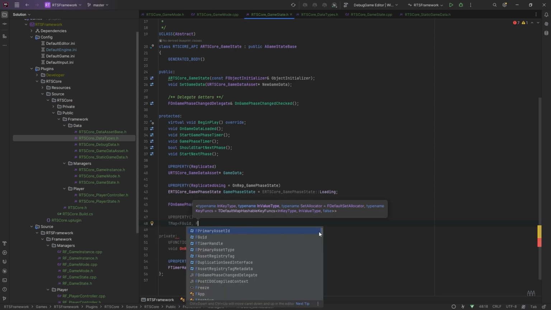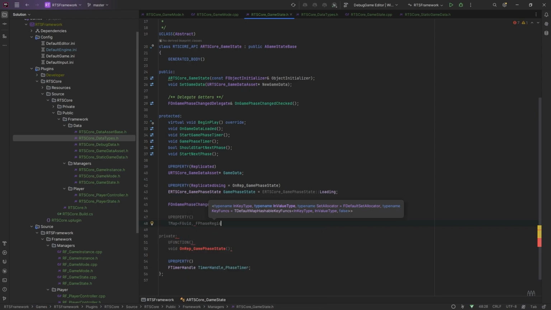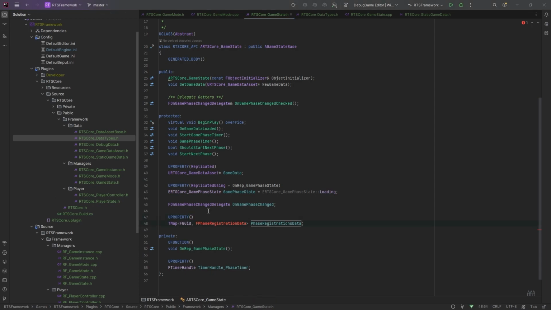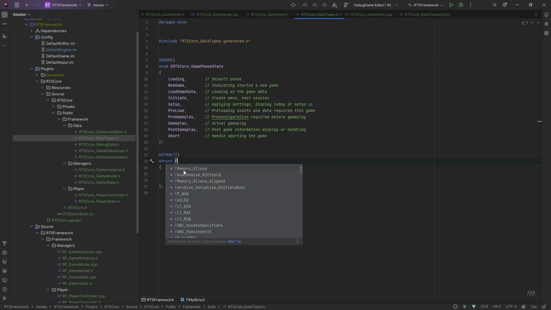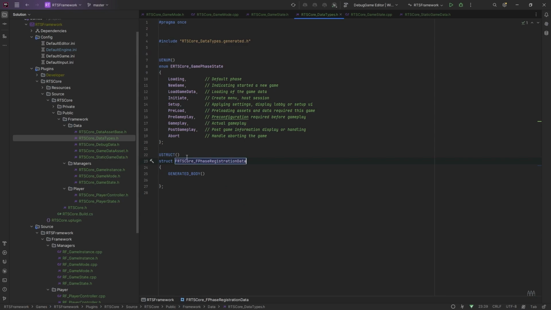And then we're going to have FPhaseRegistrationData. This is what other classes, or anything really that needs to do a task in a phase, will register. So we'll call this the phase registrations data. Let's create this struct, and we'll go back to our data types, and we'll say UStruct, call it FRTSCorePhaseRegistrationData.